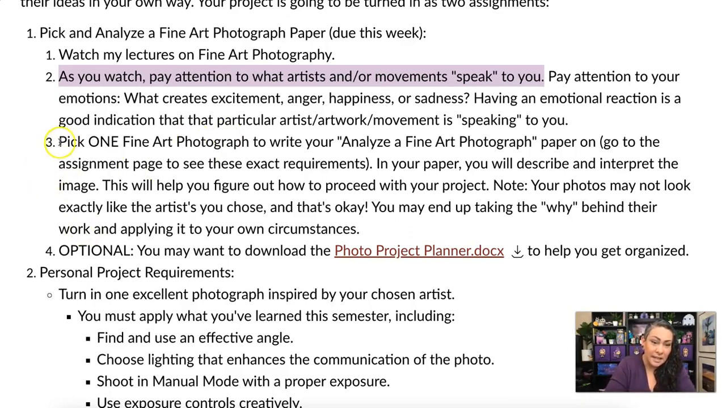Now, you are going to, again, pick one fine art photograph to write your paper on. And there are more requirements on the exact assignment page where I actually walk you through writing this. I know for some of you guys, this might be your first semester here at Fresno City College, and so I want to make sure that you're not lost in this process.